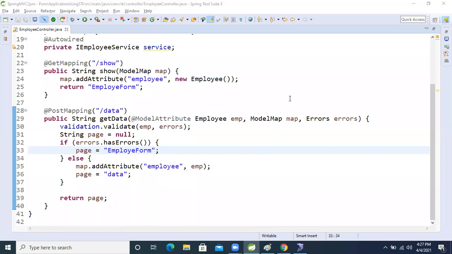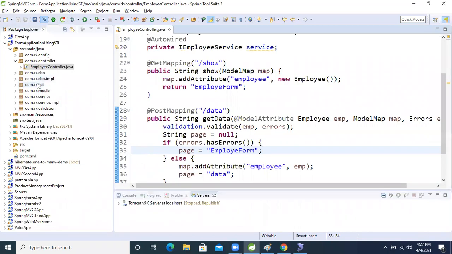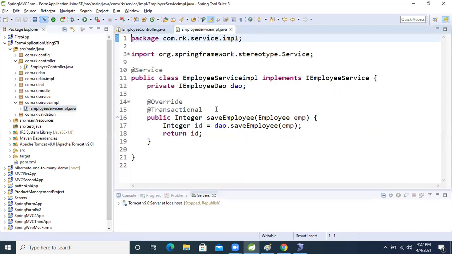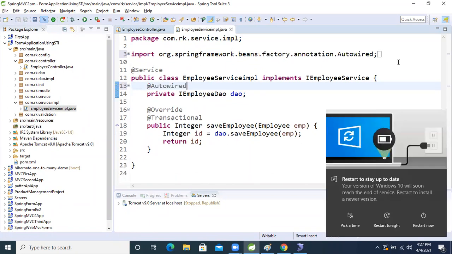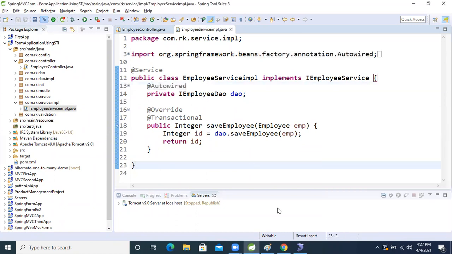Yes, Satish, very good. Service IMPL. Yeah, here I forgot to use the at the rate. Good observation. Very good.